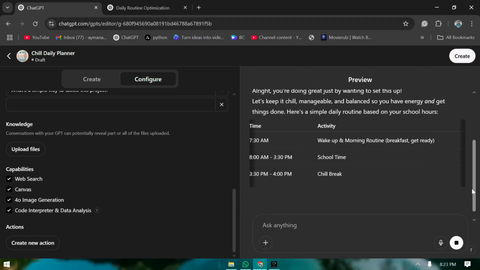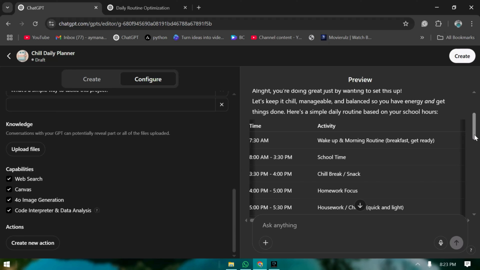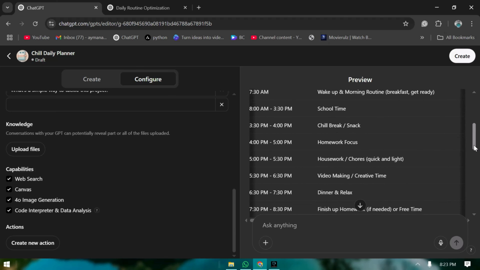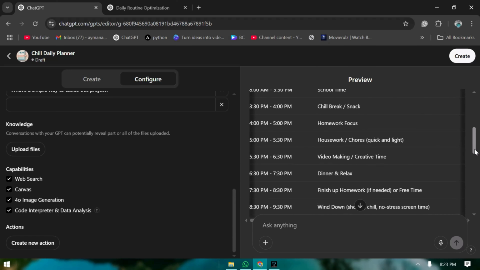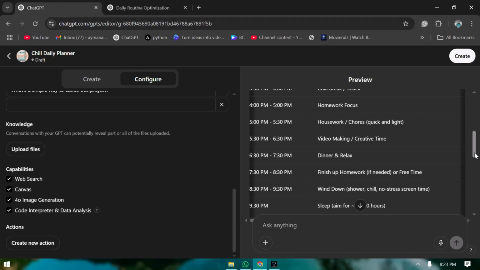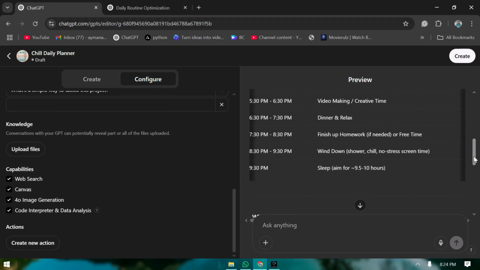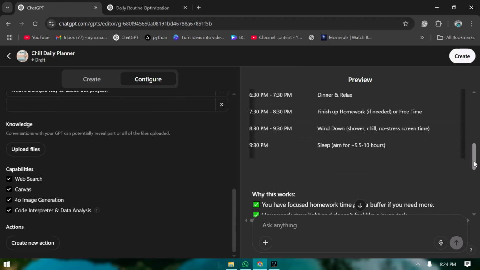Let's see how it will give the answers. As we have instructed it to give the answer in tabular form, it's giving the answer in tabular form. Time 7:30 a.m. Wake up. 8 to 3:30 school. 3:30 to 4 break. 4 to 5 homework. 5 to 5:30 housework. 5:30 to 6:30 video making. 6:30 to 7:30 dinner. 7:30 to 8:30 finish homework or free time. 8:30 to 9:30 wind down, shower, chill, no stress, screen time. 9:30 sleep.